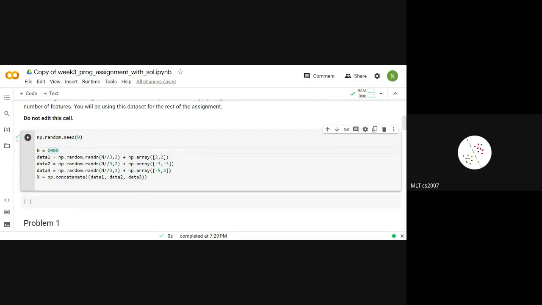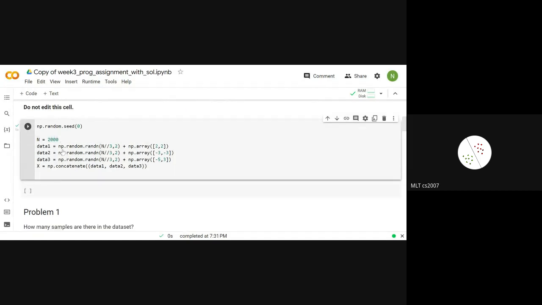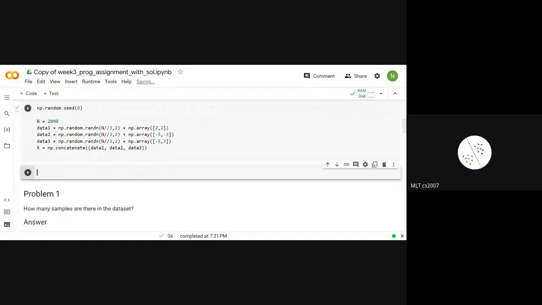Similarly, the other clusters have been shifted to the point minus 3, 3, and another cluster has been shifted to the point minus 5, 3, right? And then you concatenate all these data points into one array, right? So you can even verify how you have generated your toy data set. If you look at X, what do you think will be the shape of X?